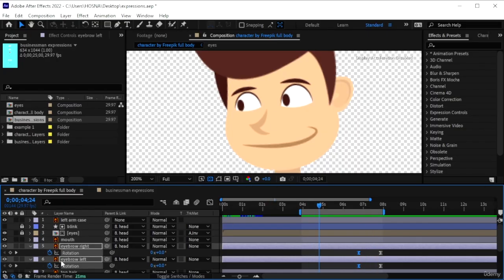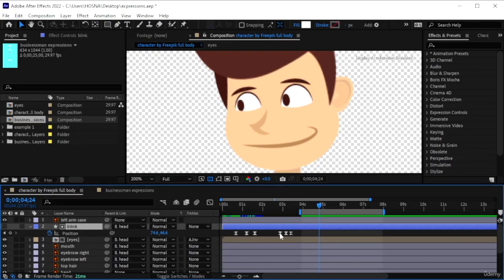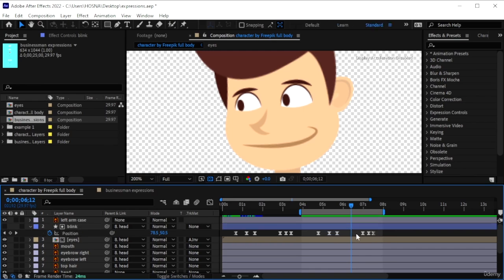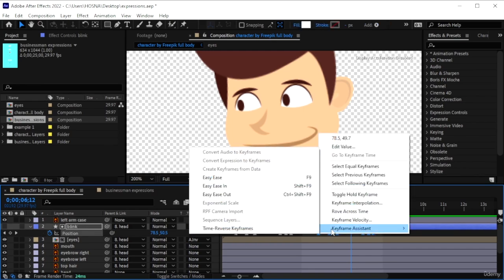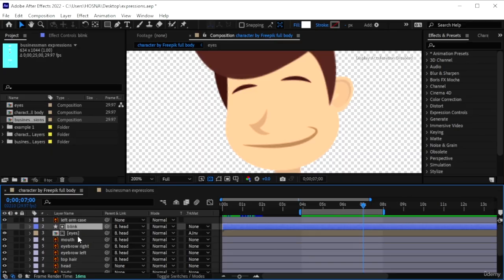So we did the eyebrows. Let's hit M on that. We're going to make the character blink constantly. So go on blink, hit P. I'm just going to copy these, paste it around here. So our character is still blinking. Alright, you can maybe select all, right click, keyframe assistant, time reverse keyframe, so they look different. So here it was slow, fast, but here it's fast, slow. Alright, we made them blink, hit M.